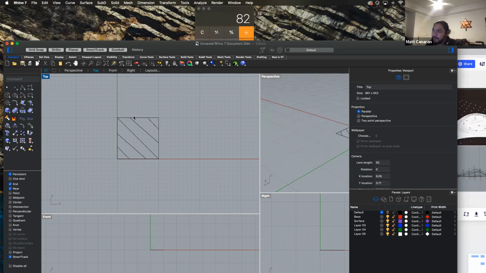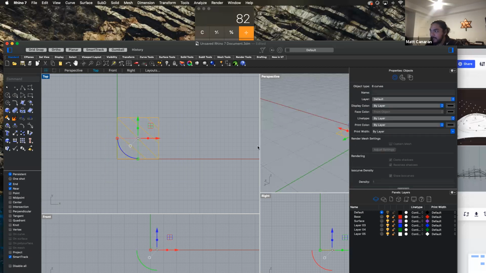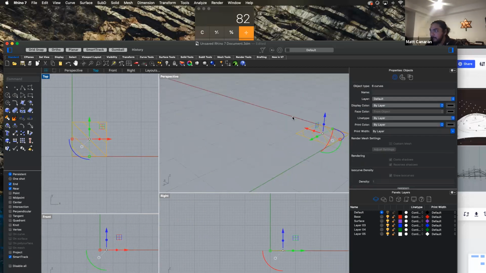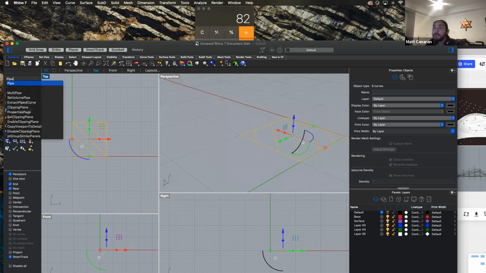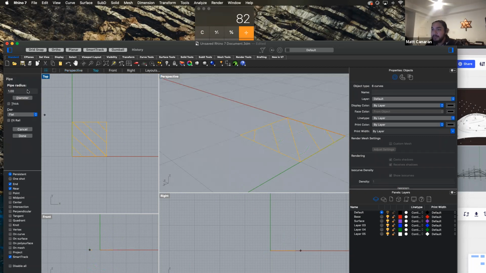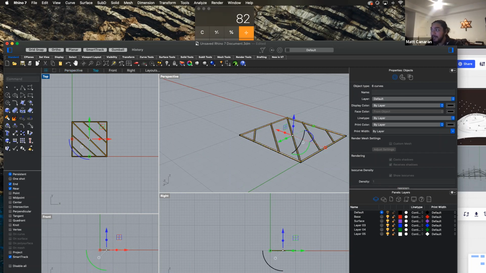Enter. So now once we have these lines, there's this really simple command we can use called pipe. So let's just type that in. Let's select our lines and type in pipe. And we can specify the radius. I don't want it 1 centimeter. Maybe I want it 0.1 centimeter. And I hit enter.